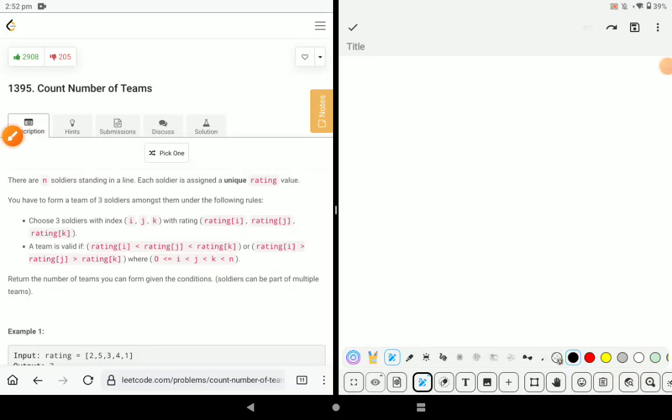In this video we are going to talk about our LeetCode problem of the day, and the problem is Count Number of Teams. Now let's read the problem statement. There are n soldiers standing in a line. Each soldier is assigned a unique rating value. You have to form a team of 3 soldiers.